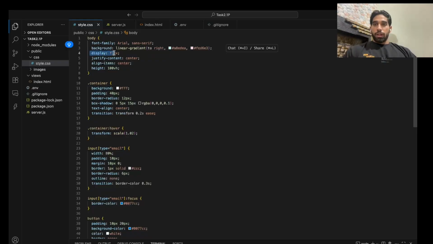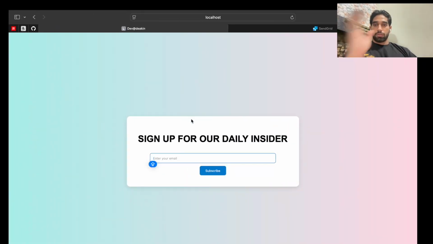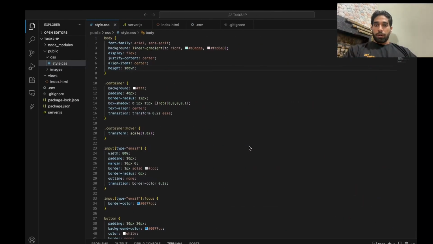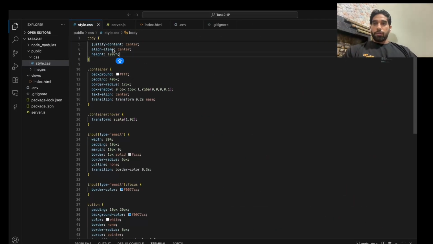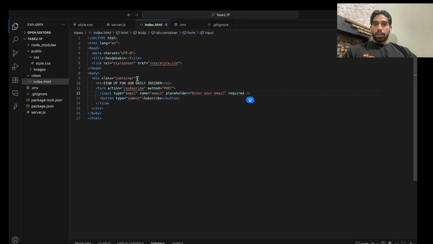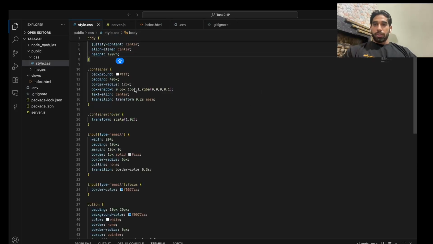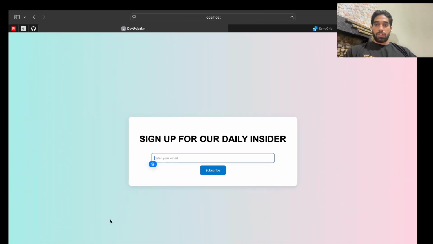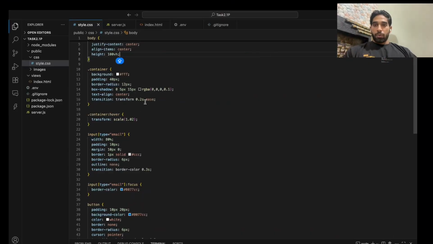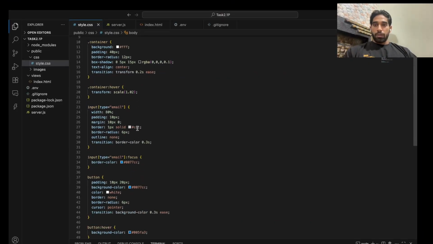And display has been set to flexbox, justifying everything to the center, like this is the box, the sign up for daily insider user box. After that, in HTML we have created a container class, so we have given things like background, padding, border radius, box shadow, text align, and transition. We have given the hover effect to our container, as you can see here, and it is very smooth because we have given a transition and a scale.